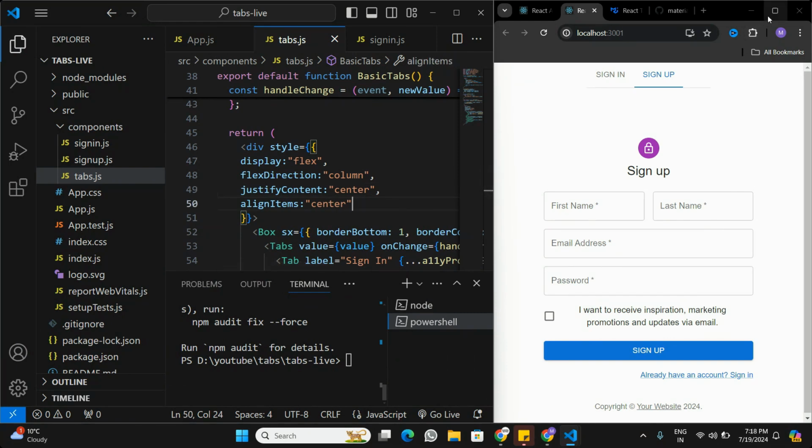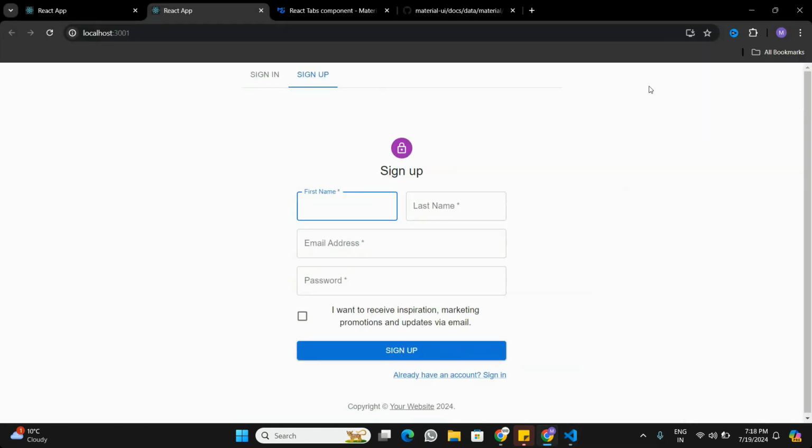So now if I just go to the browser again and expand it, now we can see that our sign in and sign up form is a little bit in the center, but we want this sign in and sign up to be coming here in the center of this sign up form.